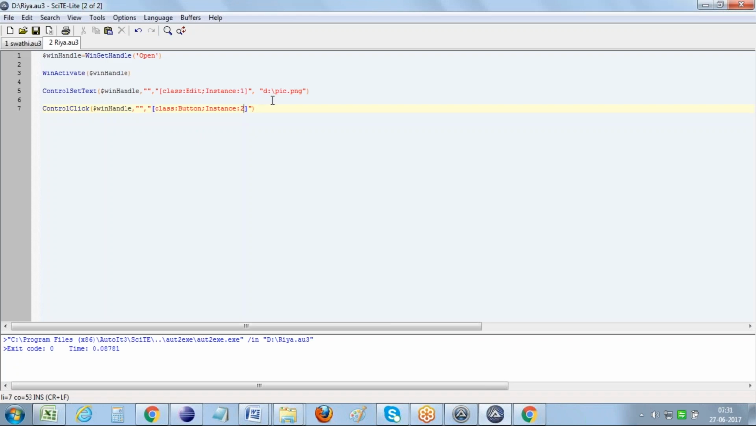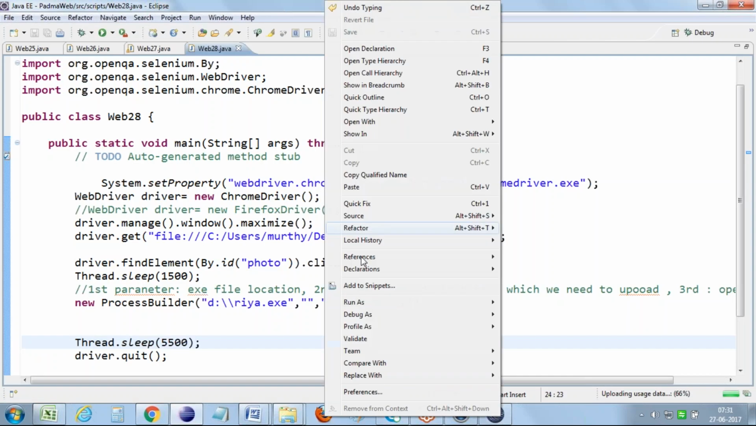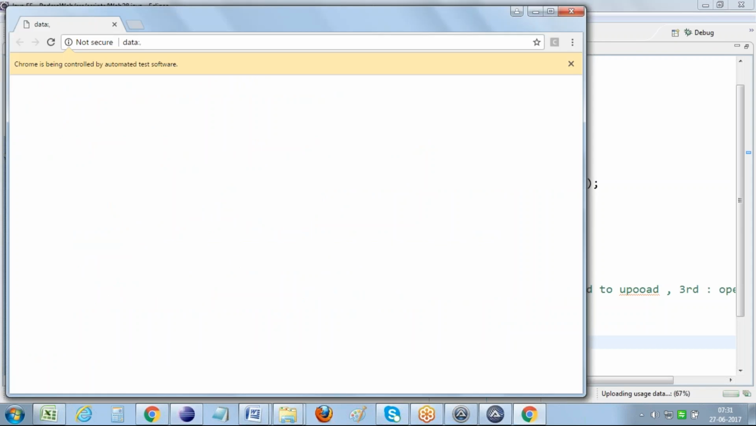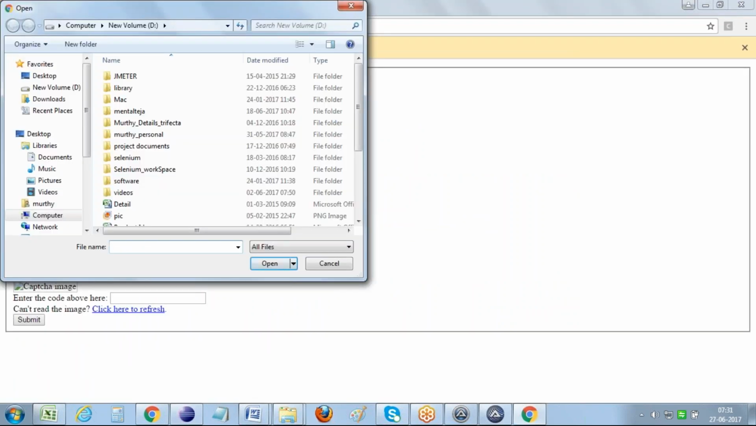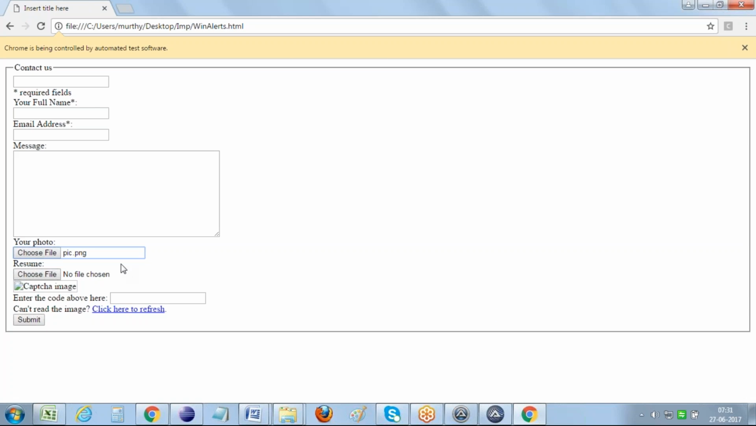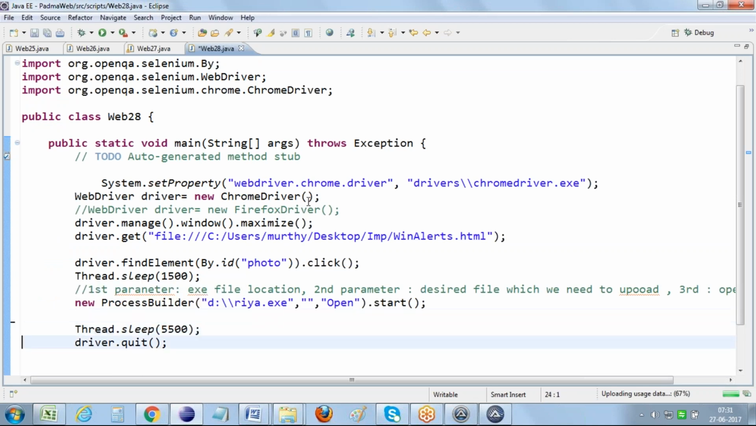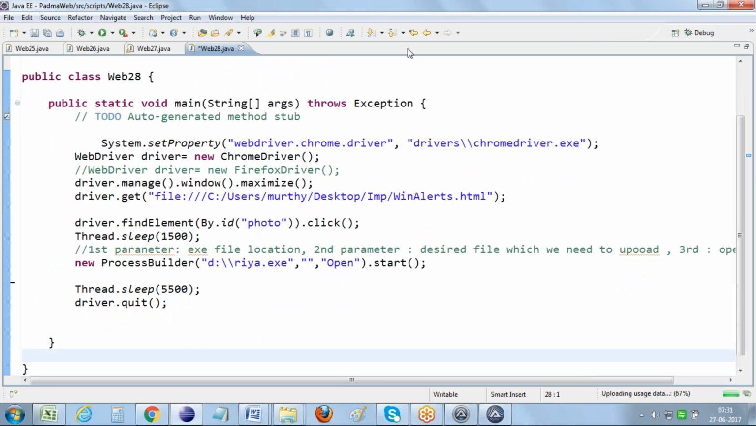In the AutoIT program, I changed this instance to 1 and I recompiled this program, and now let me rerun my WebDriver program. This time it should click on an open button. So the file will be uploaded. See, the desired file got uploaded and it will terminate the browser after some time. So this is the way we can call this AutoIT program.